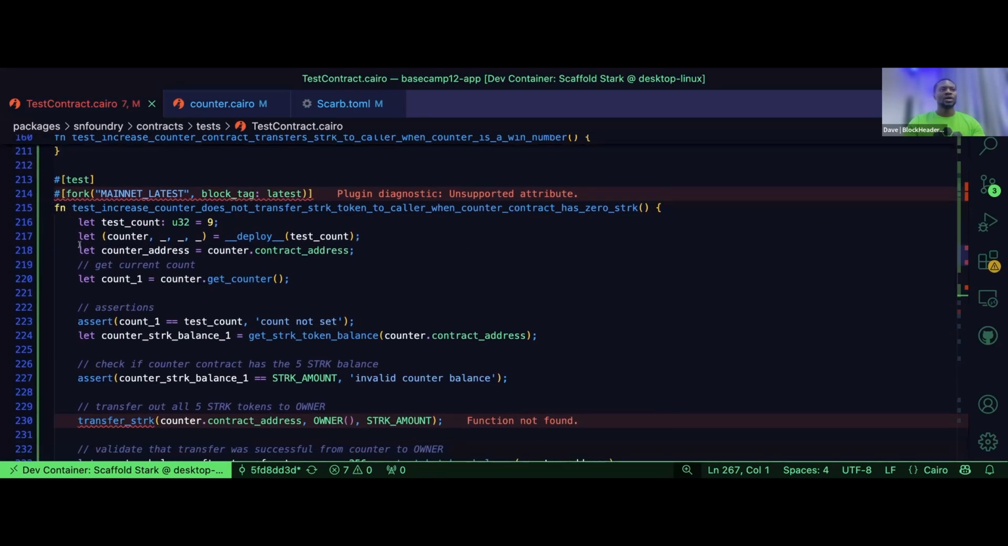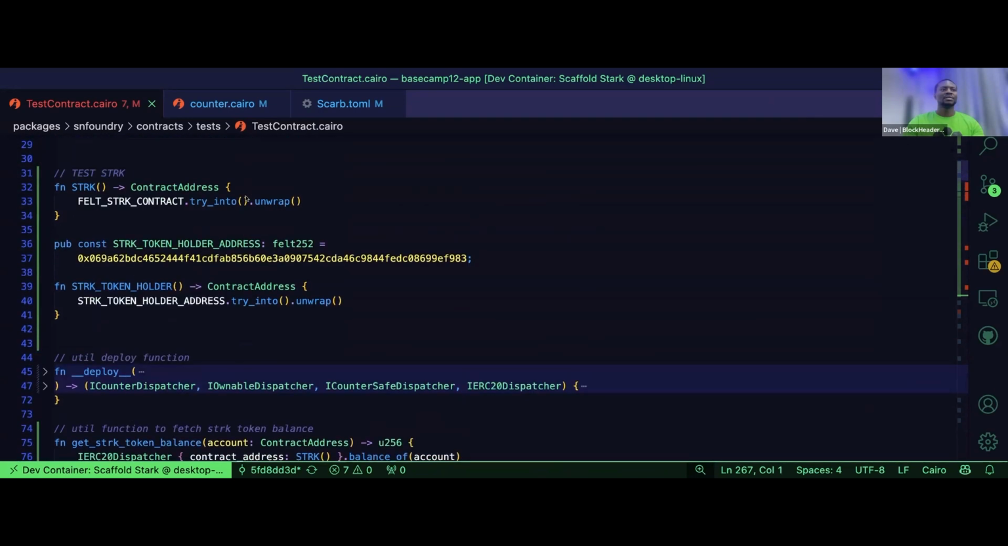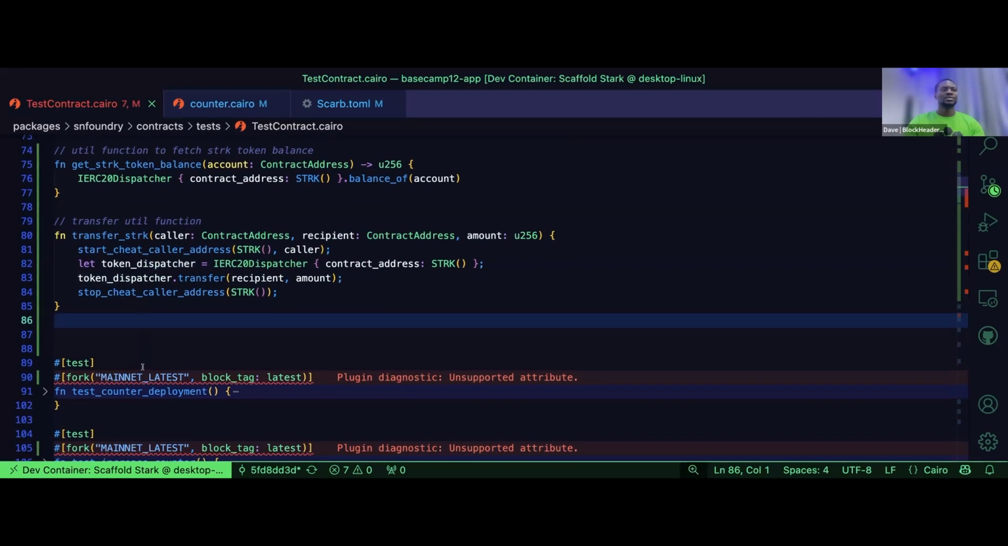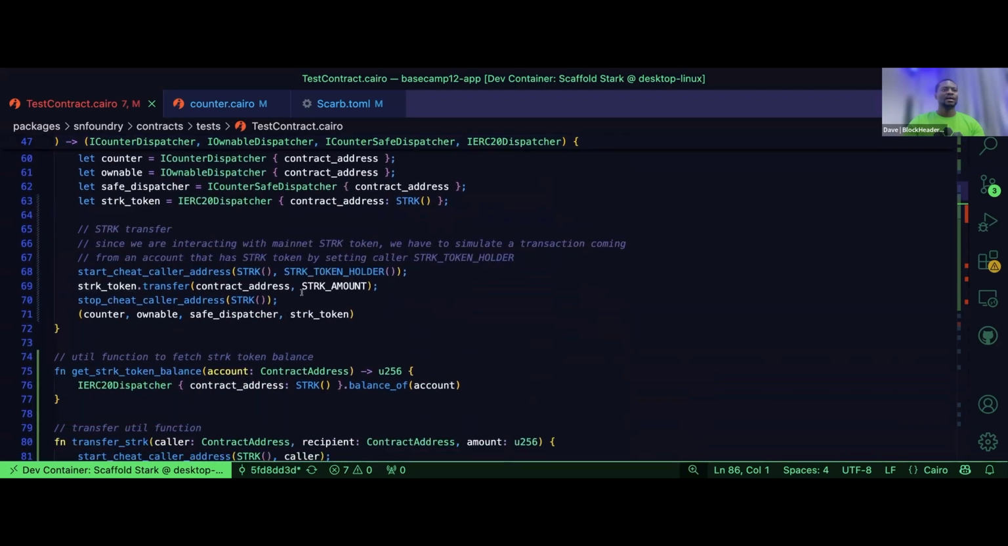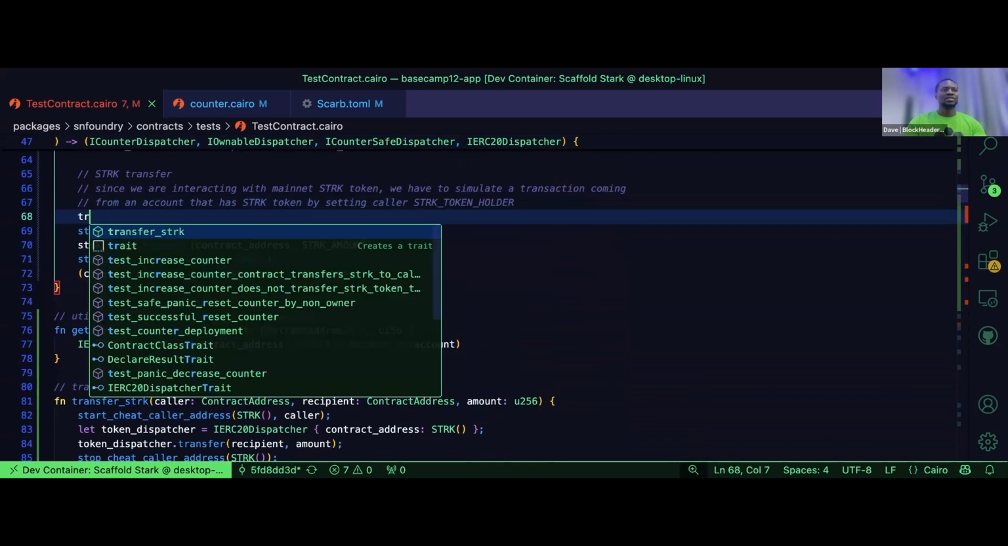So I'm going to create a util function called transfer stack. It's easier for us to perform transfers. I'm going to create it after my deploy util. So I'm going to get balance, and then transfer stack. I can call this transfer stack within the test. Instead of doing all of this, I can just do transfer stack.